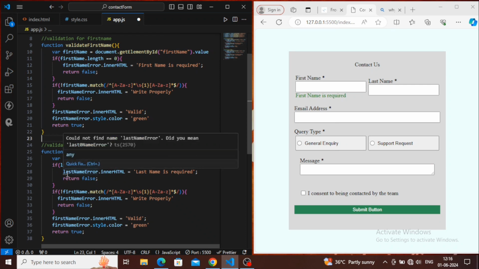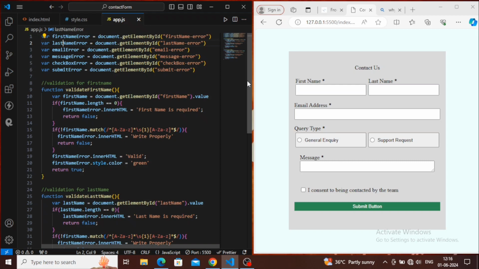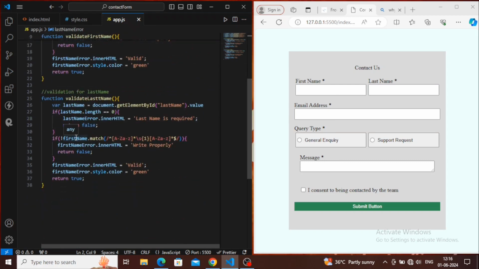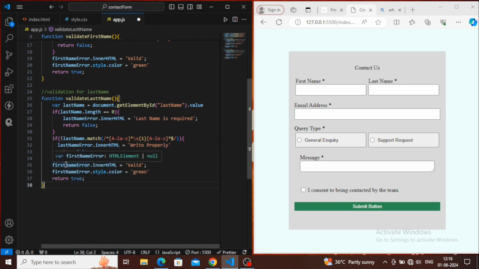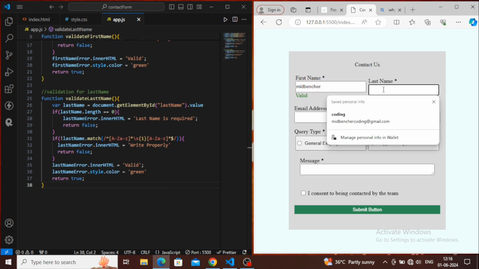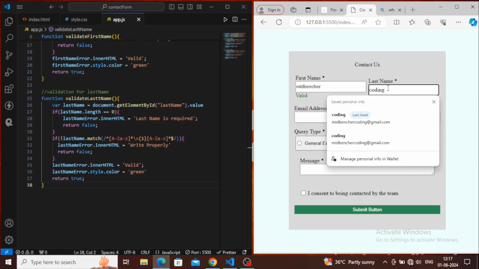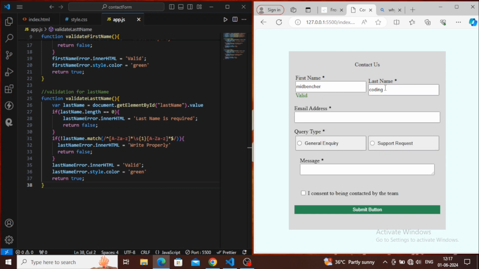It is showing some error here, could not find the last name error. Okay, we have given it a wrong name. Now it will be all good. So now it should also work properly. So let's give here the name mid venture, and it is showing valid. Here let's give coding. This is not showing a valid thing. Let's see what error we are making here.